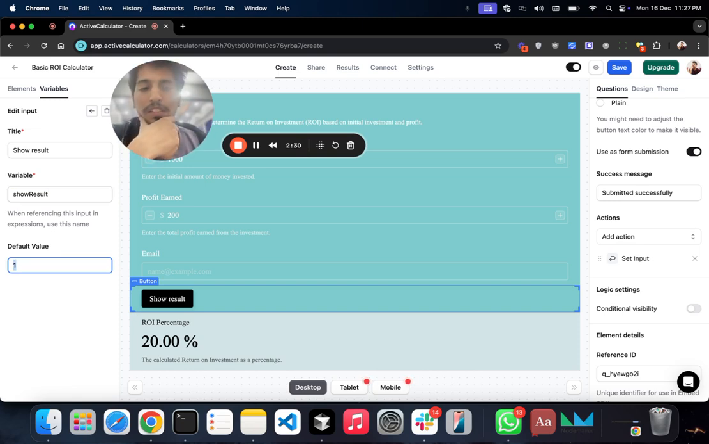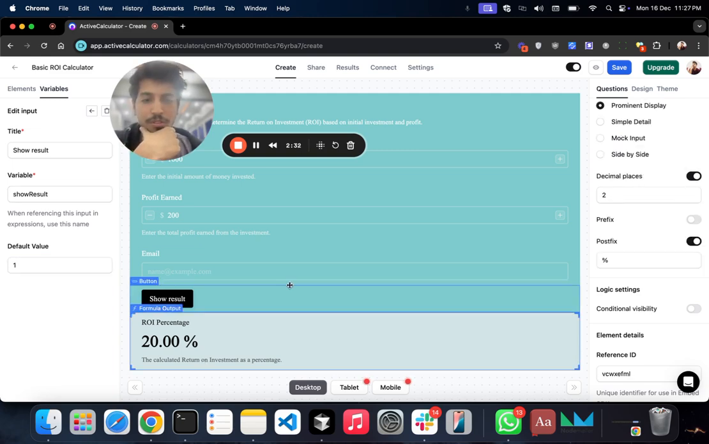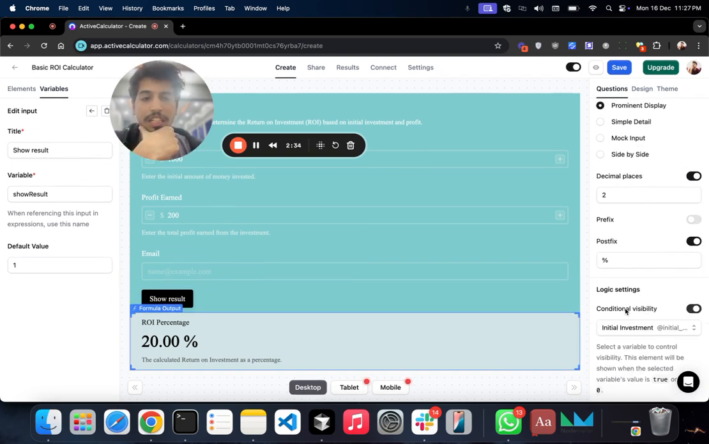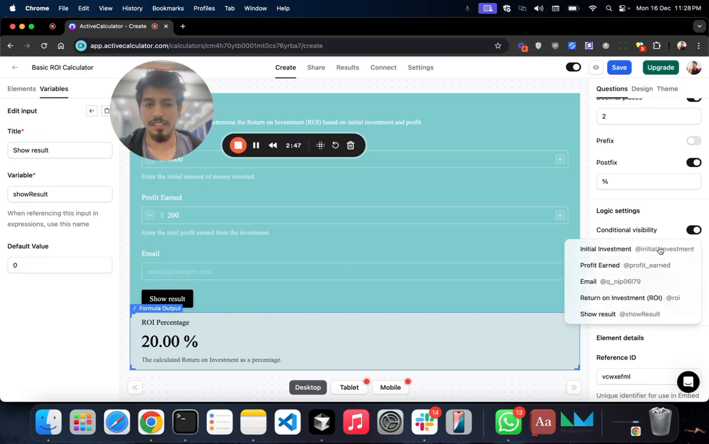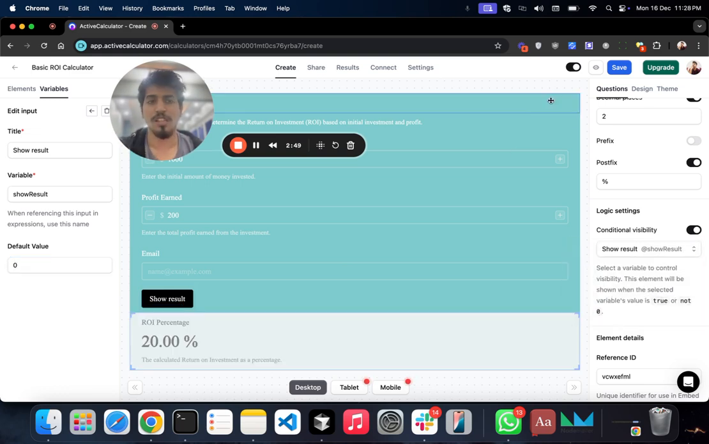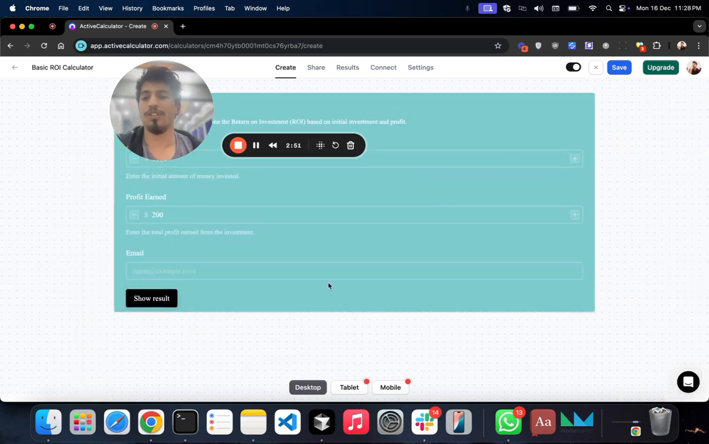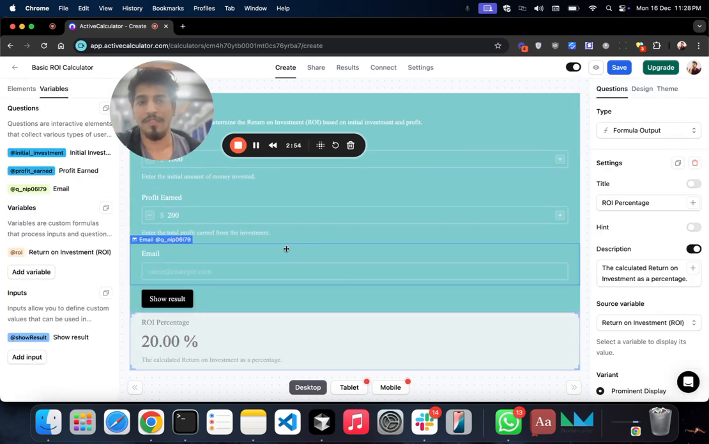So 0 means, let me also go here first, and let's toggle the conditional visibility. And if you notice, the variable to control the visibility, this element will be shown when the resulting value is true or not 0. So let's just set it to 0, and let's set the conditional visibility to show result, and let's just preview. It should hide initially.